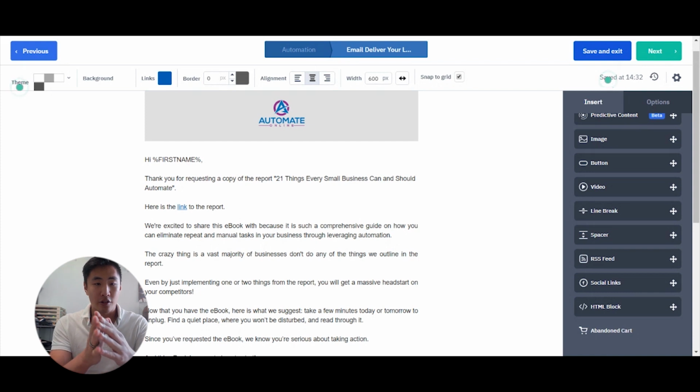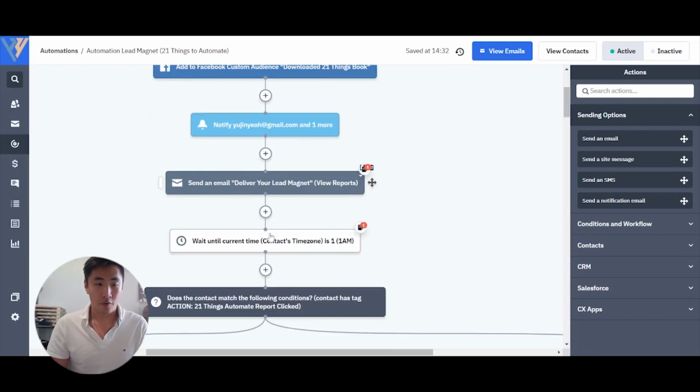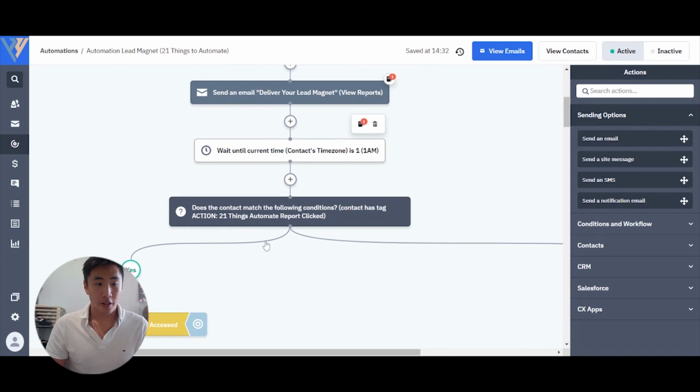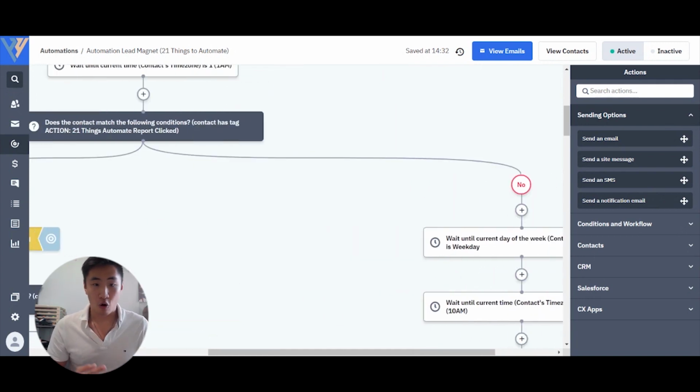What that does is send them down different paths in the automation based on whether they did or didn't click the link. If we go back and further down into the automation, you can see the next stage is a wait step, wait till 1 a.m. Then there's an if condition to say, does the contact have the tag, report clicked? If it does, it goes to the left and the report goal is triggered. This allows us to quickly track what percentage of people are actually opening the report.